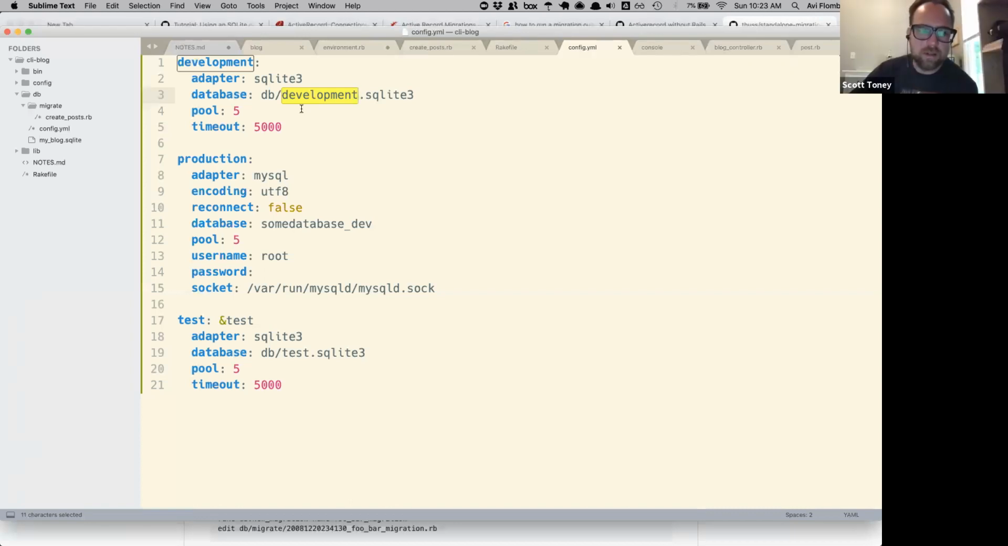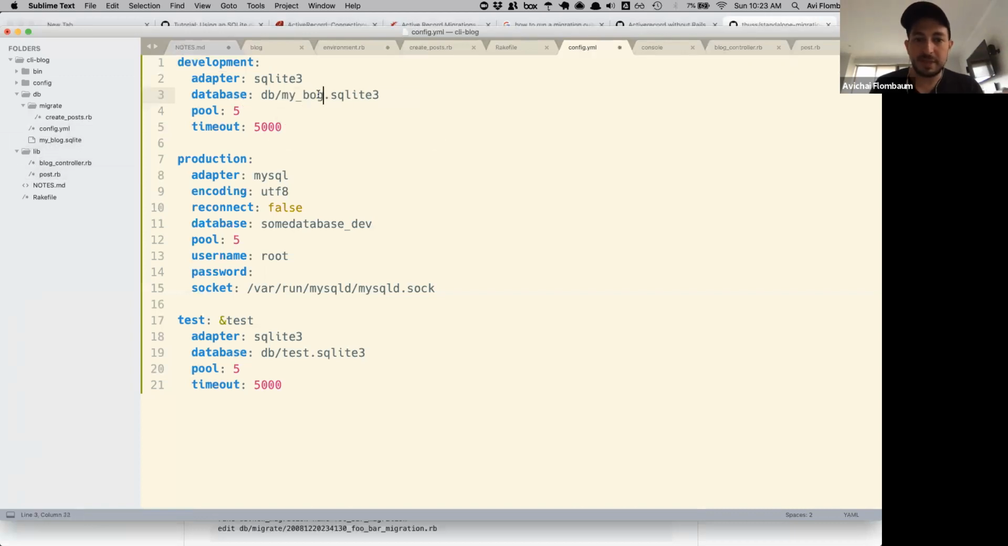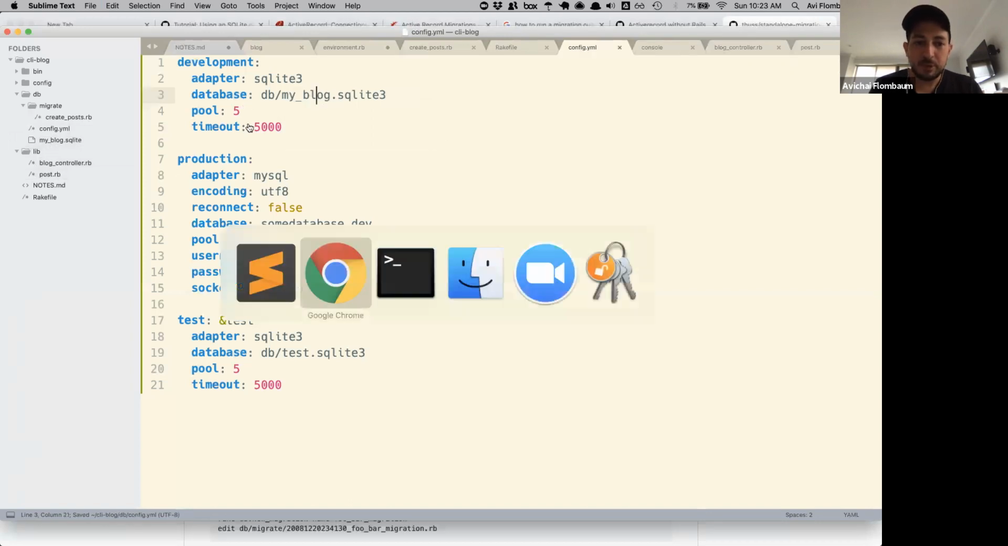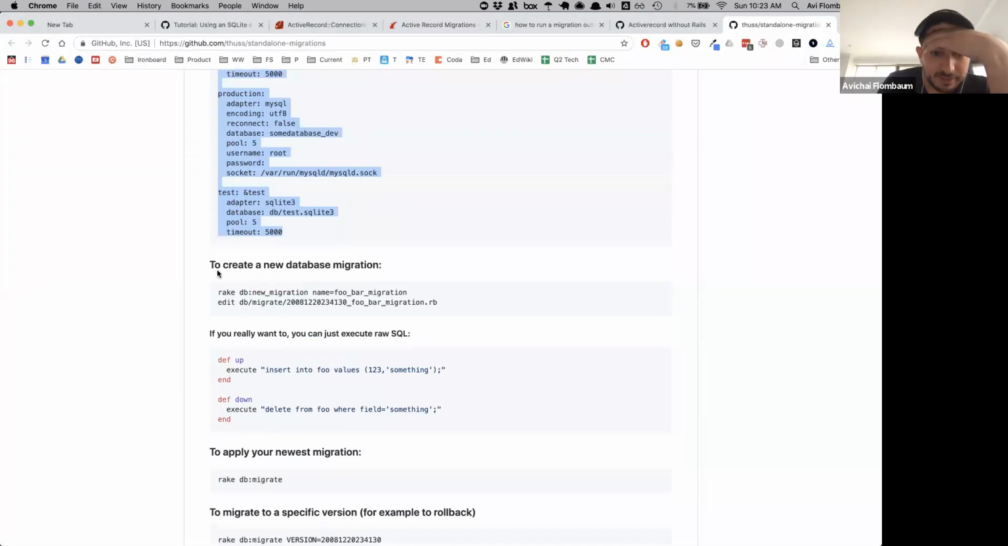My blog. Yeah, the database file is this. The classes and the tables are where we got post. So we're just going to do my blog. And then I don't even know what all of this other stuff is. I'm just ignoring it for now. More instructions. Then it says to create a new database migration, rake db:new_migration name=foobar_migration.